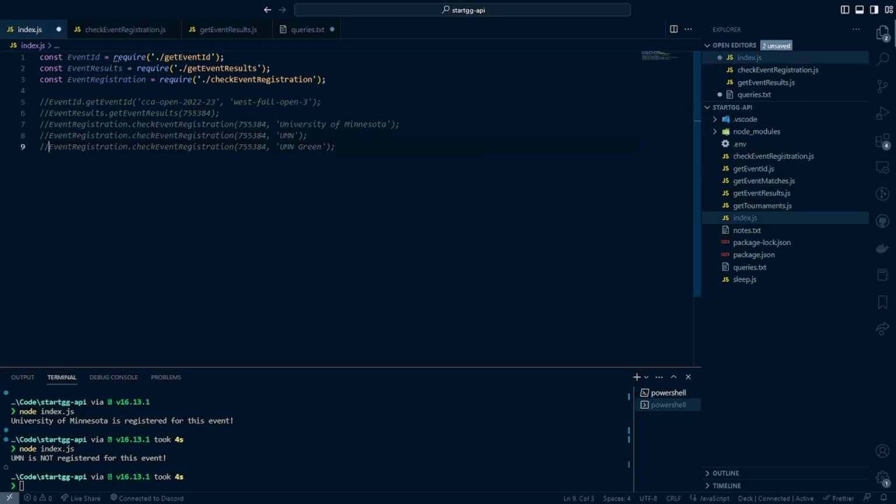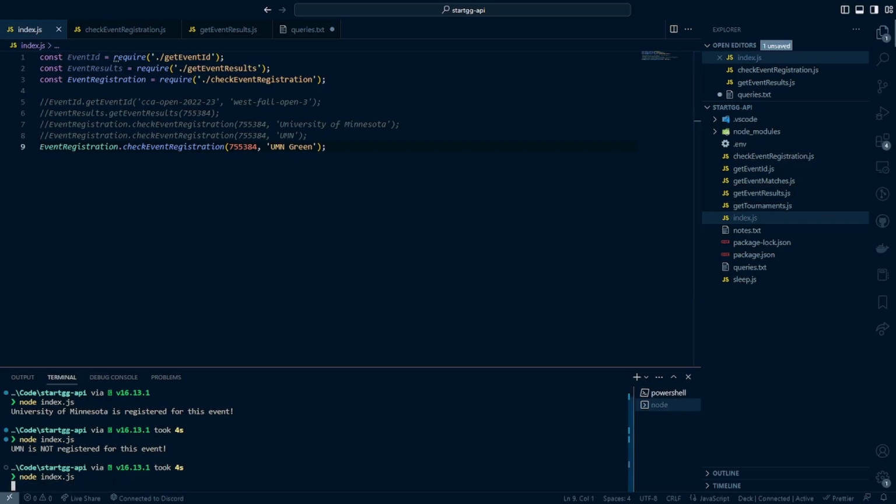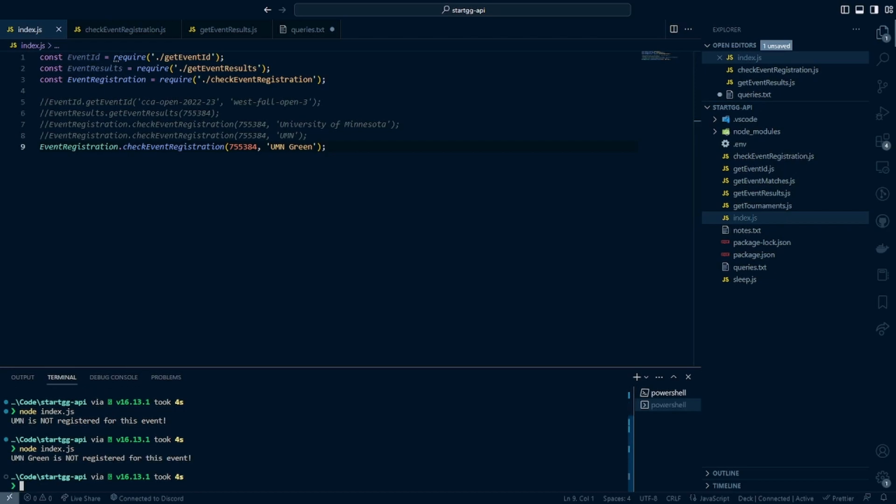Now we have one more test case, UMN green, where we can prove that green does not belong with the University of Minnesota, as if you know the University of Minnesota colors, it is maroon and gold. And look at that, UMN green is not registered for this event. So just like that, we were able to prove how we can check to see if a team or an entrant or a player or whatever you want to define them as is registered for an event.